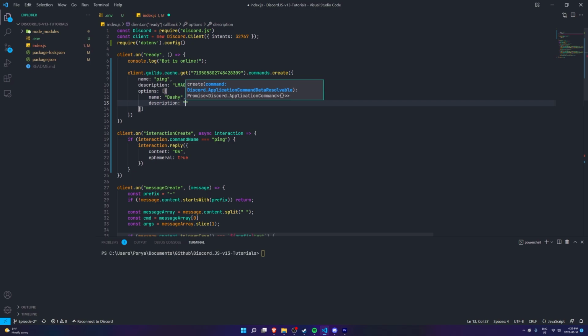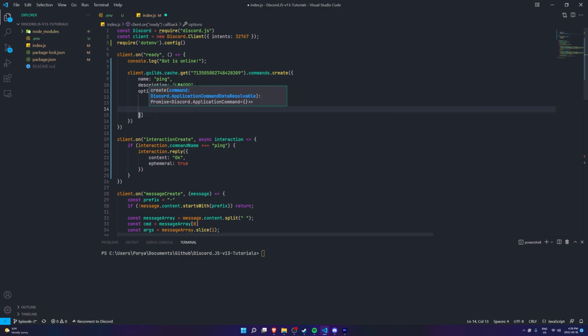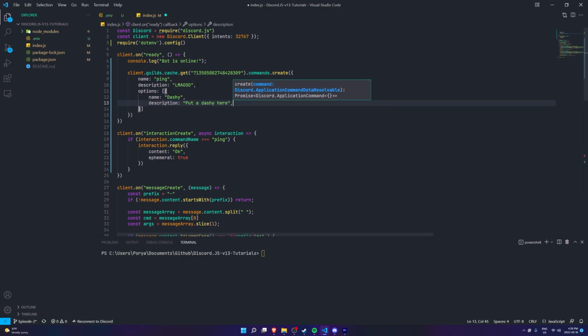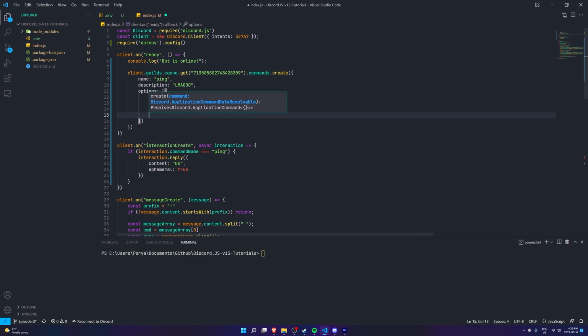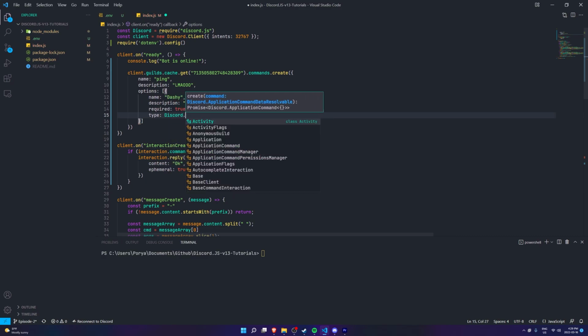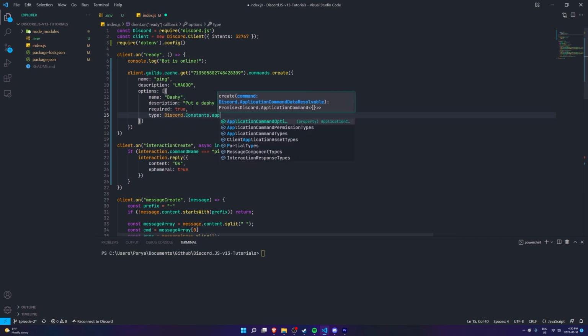Then let's go ahead and do description. Put a dashy here. Then we're going to say whether this is required or not. I'm going to say it is required. You can make it not required, but let's do required true. Then once we say it's true, we're also going to say what type this option is. So we're going to do type, as we mentioned, Discord.Constants.Application.